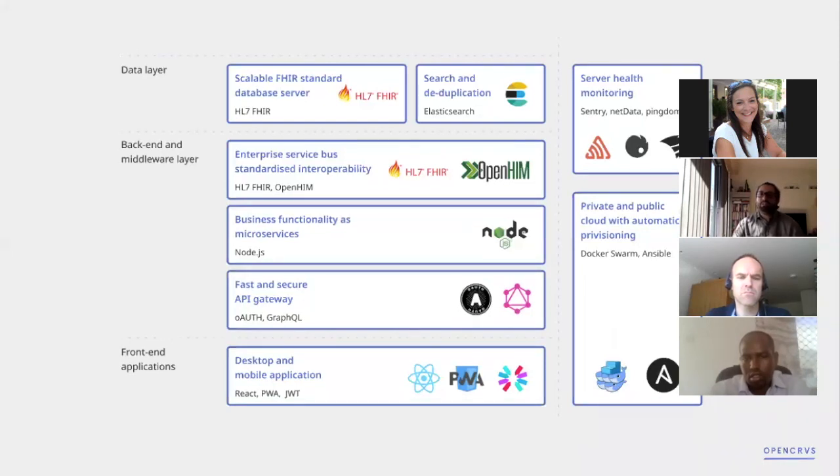OpenCRVS business functions are designed using modular, event-driven microservices. Each microservice and every OpenCRVS component is independently scalable in private or public cloud, in large or small data centers, and easy to manage, load balance, and network using included Docker Swarm configurations.